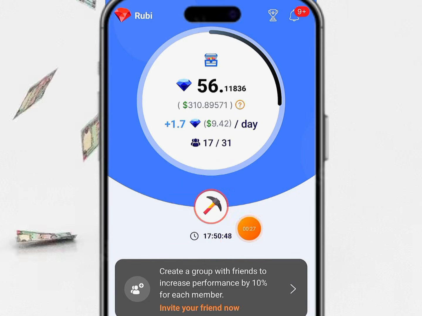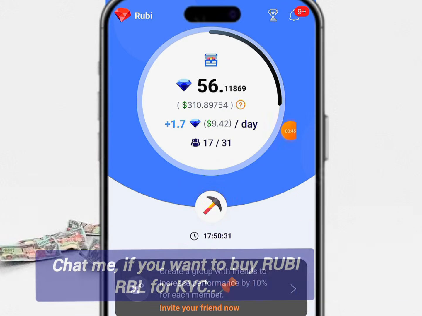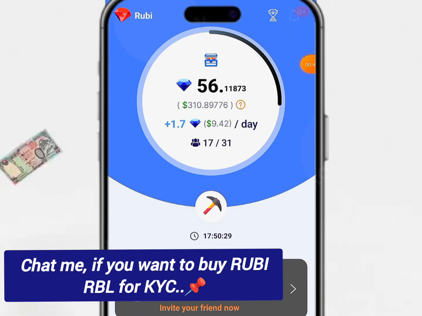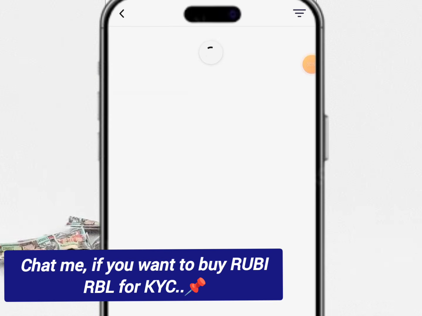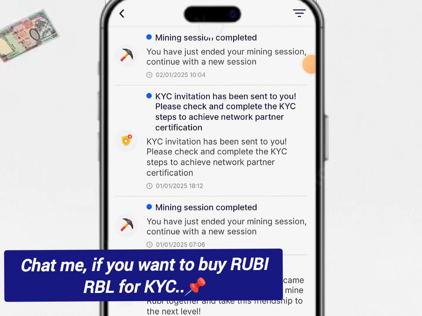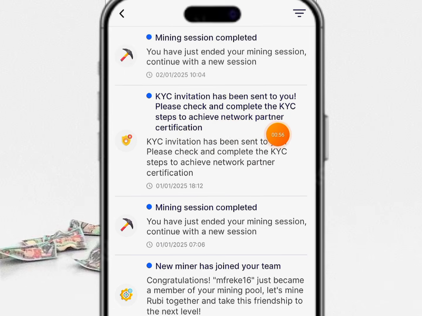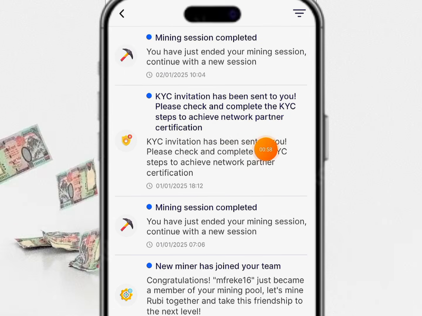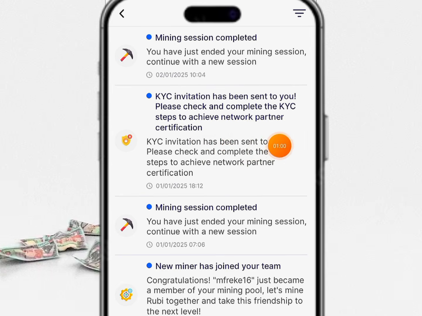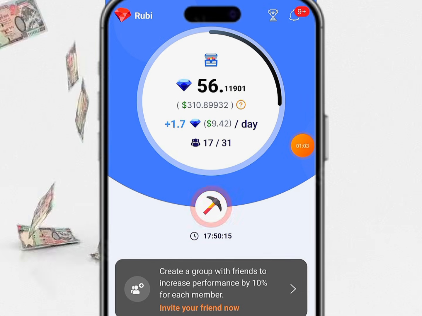For those who have been invited for KYC, the KYC invitation has been sent. If you come to this place where you have these notifications, I'm going to be showing you the invitation. Now here it is. You can see KYC invitation has been sent to you. Please check and complete the KYC steps to achieve network partner certification. So you need to do your verification.